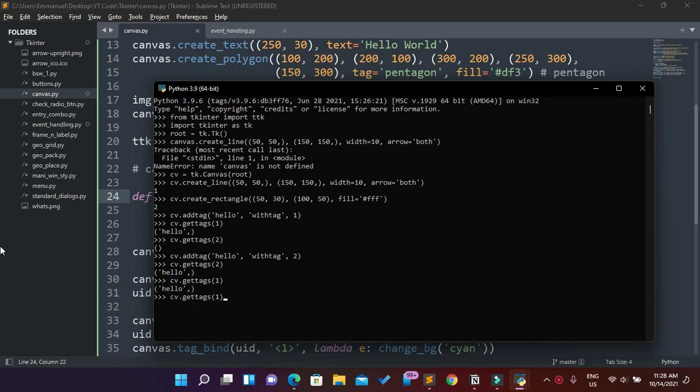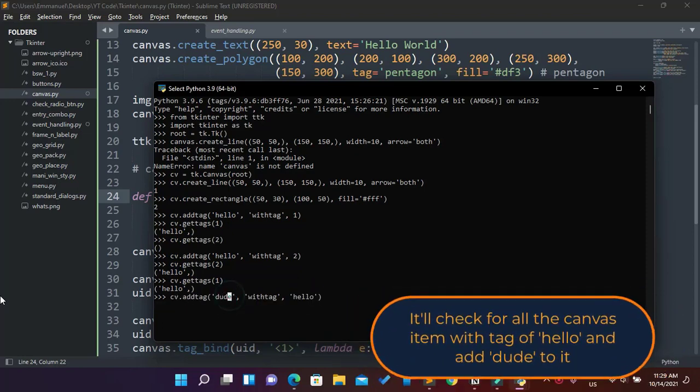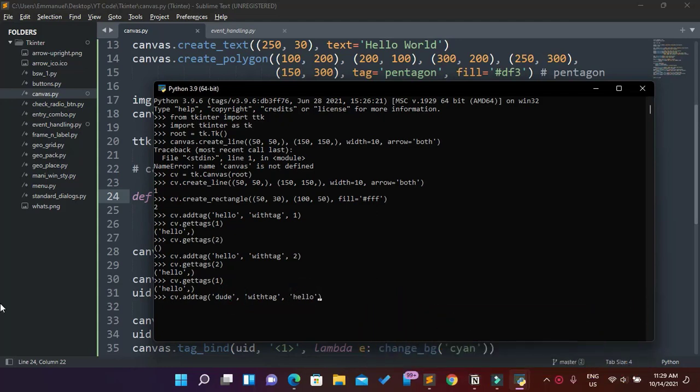Now if I do cv.add tag hello, okay, let me change this to dude, and I give it hello. What this will do is it's going to check for all the items with tags of hello, and then it's going to add this to all of those items. So it's going to be additional tags to all of the items that have the tag of hello. So if I press enter and do get tags 1, this has hello, and 2 we also have hello. That's how that works basically.